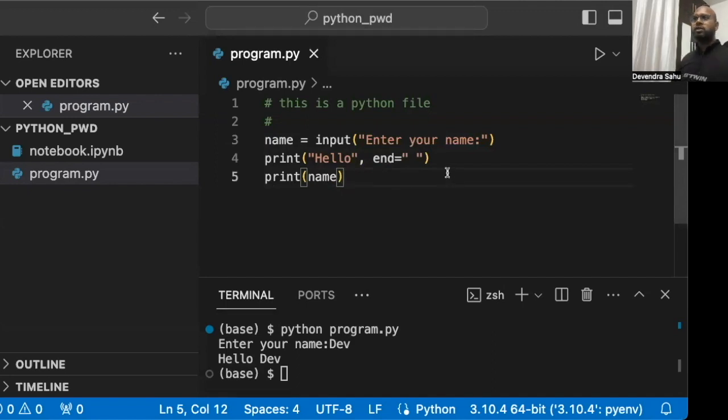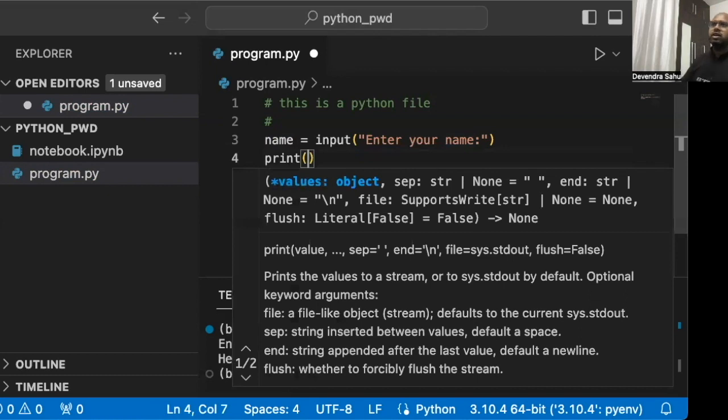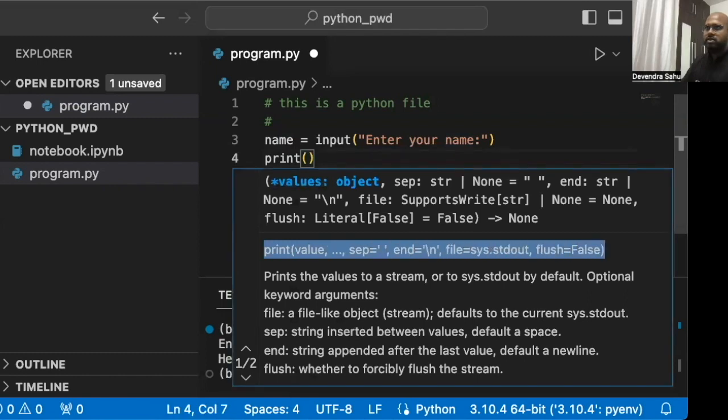So another thing of VS Code is that it shows you the documentation of the command. Let's say if I just wrote print, open parenthesis, it shows you. And it takes a lot of positional arguments. It has a separator, which should be of type string, and the default value is a space. It also has another argument called end, which is a string. And the default value is backslash n, right? This is from documentation.